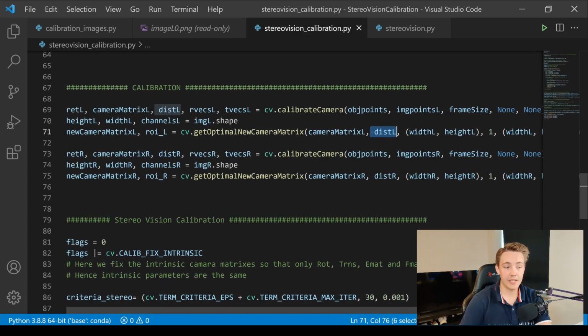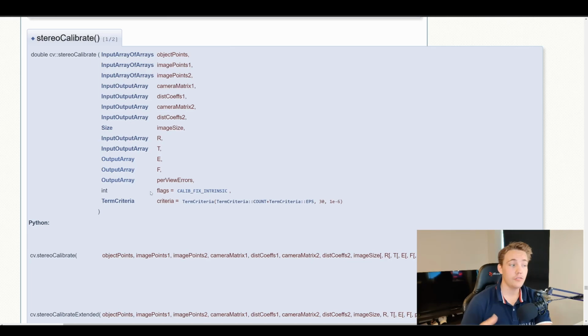We're going to do the exact same thing for the right camera, but then it will return this new camera matrix that we can then use later on to do our stereo vision calibration with both of our images. So if you go to the documentation of OpenCV, then we can see how this stereo calibrate works, what it does and what the different parameters it takes.